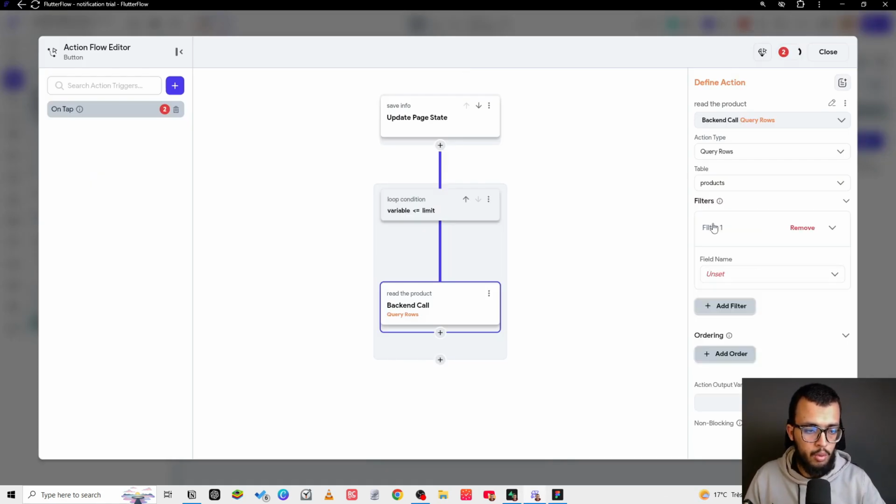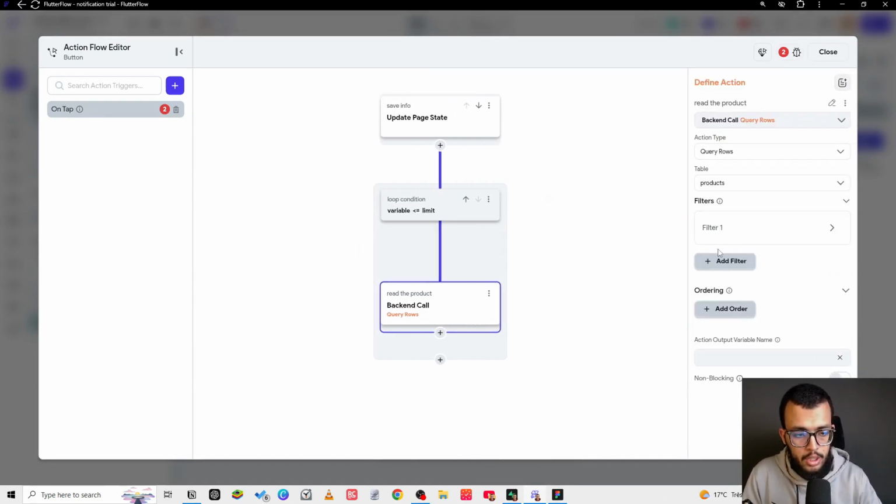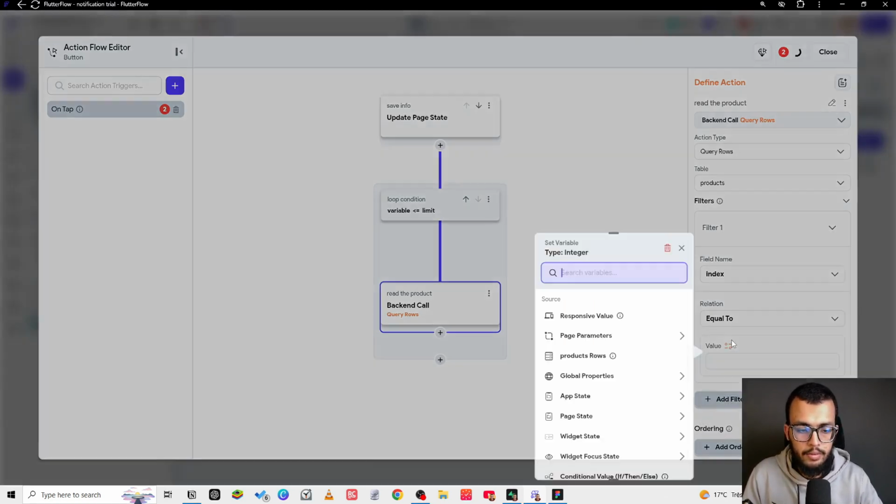So we want to filter. We want to query which products. We want to query a product where the index is equal to what? Not to 1. It's not 1. It's equal to what? To the variable, right? Why the variable? Because the variable is 1.